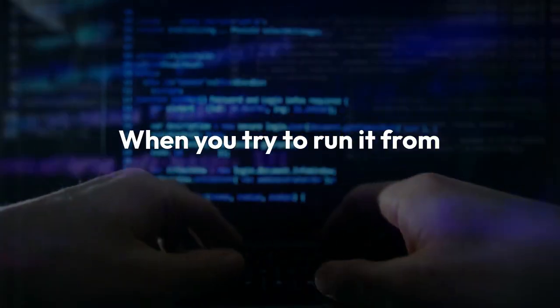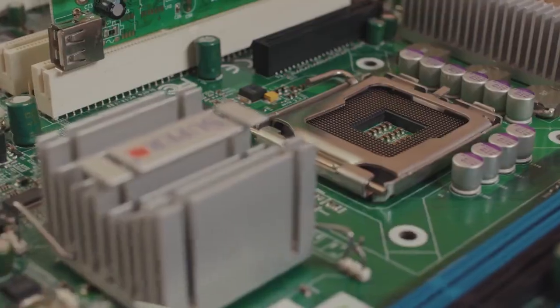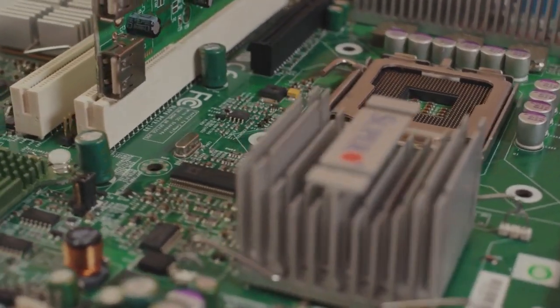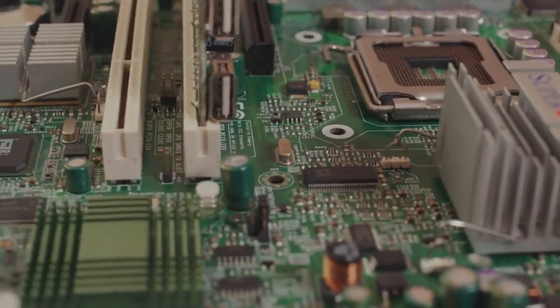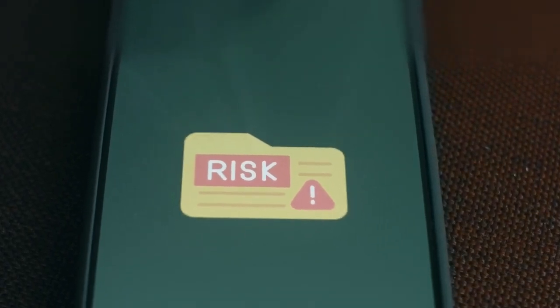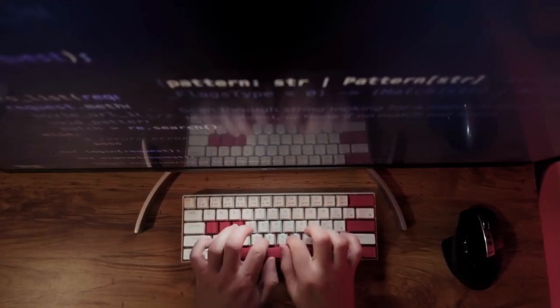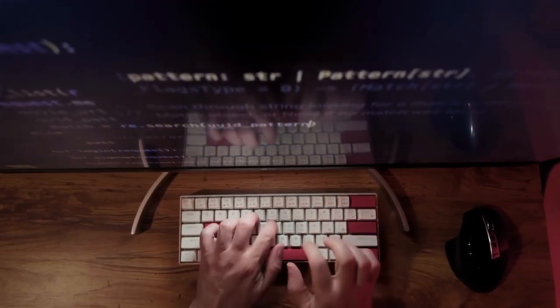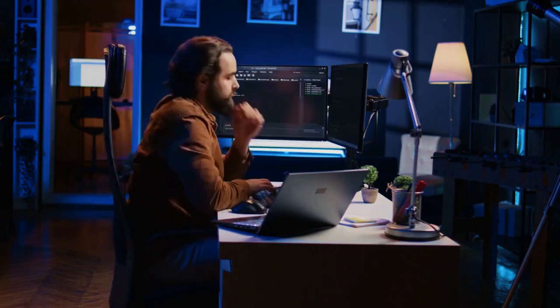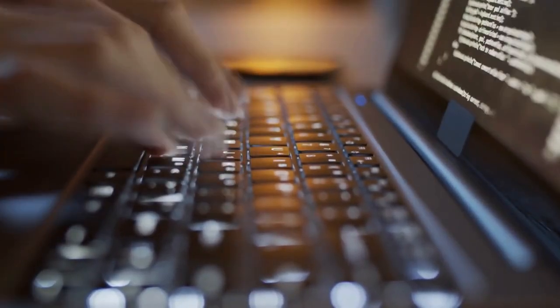When you try to run it from terminal, macOS's Gatekeeper security feature steps in. Gatekeeper checks applications. It ensures they are safe to run. If an app fails these security checks, Gatekeeper can prevent it from launching. For command line tools or scripts, this often manifests as killed 9 instead of a graphical warning. You could also be trying to execute a script that doesn't have the proper execute permissions. Without these permissions, your Mac cannot run it. It will be killed 9.